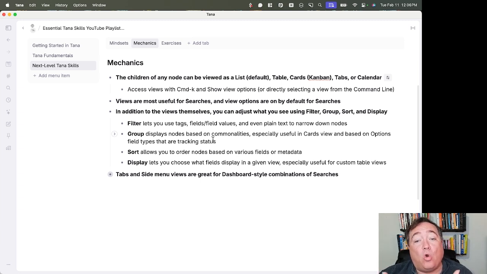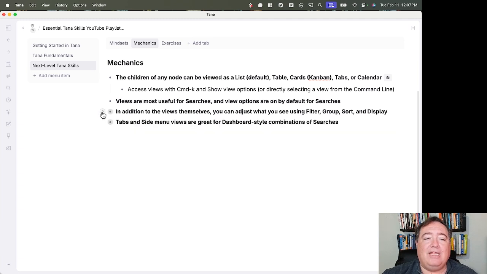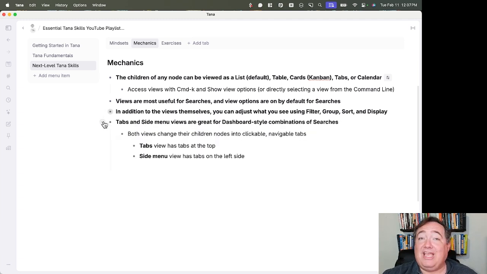Sort allows you to order nodes based on various fields or metadata involved with the node. And display lets you choose what fields you'll display in a given view, which is particularly valuable if you're having custom table views and you only want to see certain information in this particular view. And then two specific views are more navigation than they are the display of the information: tabs and side menu view.